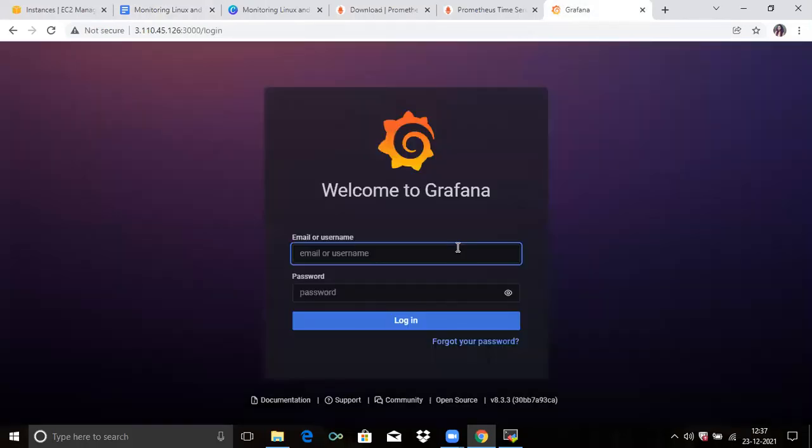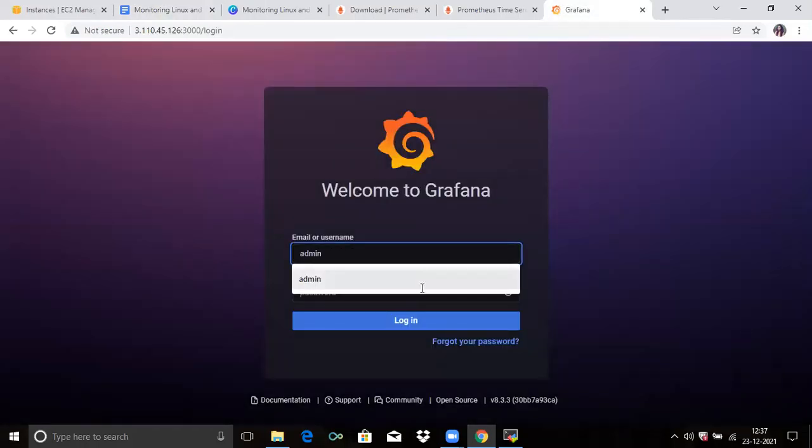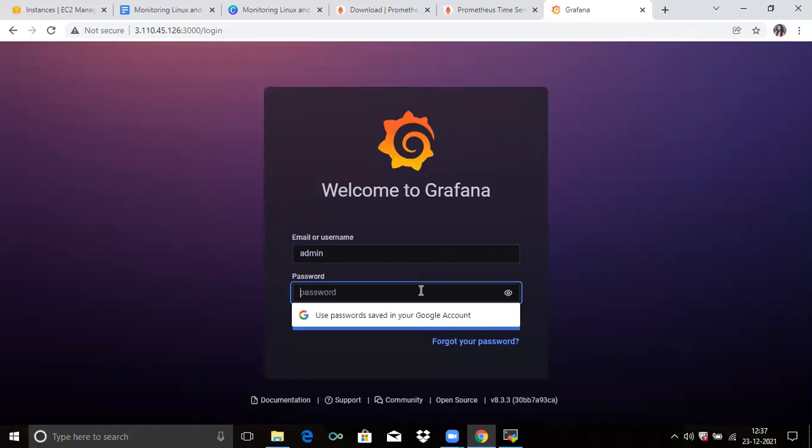So you can see a login page. Username admin and password also admin. So login.